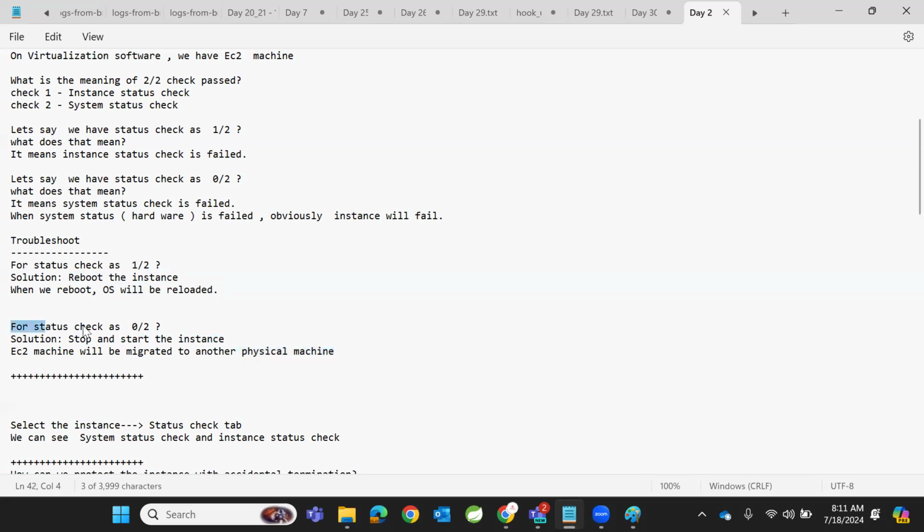Since you are facing 0 by 2, you are having some issue with the hardware. If your hardware is working properly, you will not see 0 by 2. If you are facing a 1 by 2 status check issue, you are facing an issue at the operating system level. If you reboot the instance, your operating system will be reloaded, get installed properly, and work properly. Since your OS is not loaded properly, you might see the issue called 1 by 2. That time you need to reboot your instance. When you reboot, the OS will be reloaded, and you will not see this issue. That is about status checks.